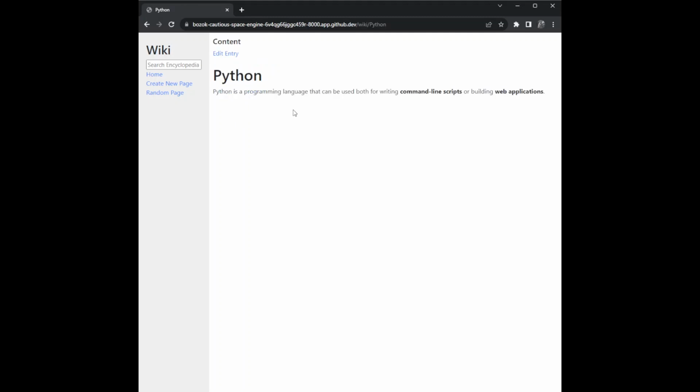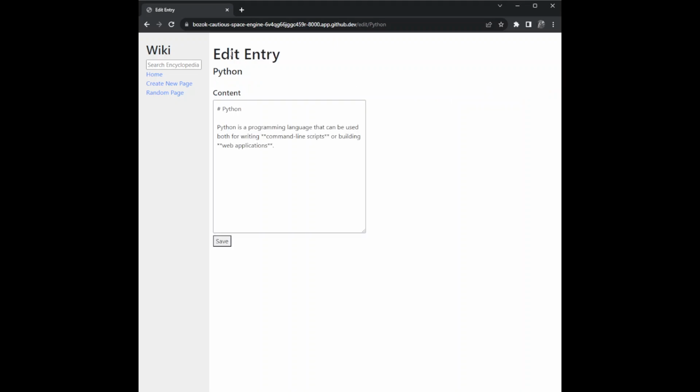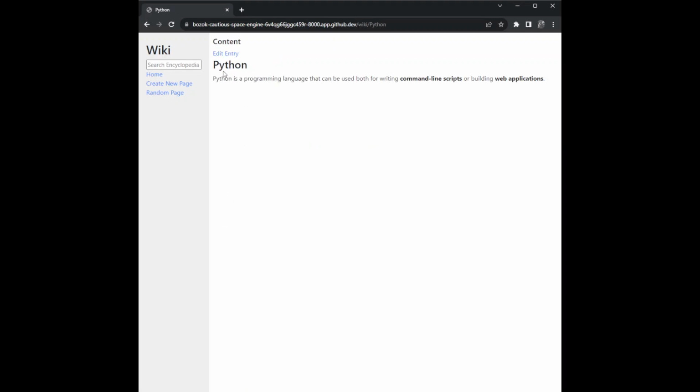Edit page. In our entry page, let me come to the Python. You see the edit entry link here, and it allows us to change the content of the entry. Let's try something different. In here, let me reduce the title size of Python and save it. You see, it's now in a smaller font size.